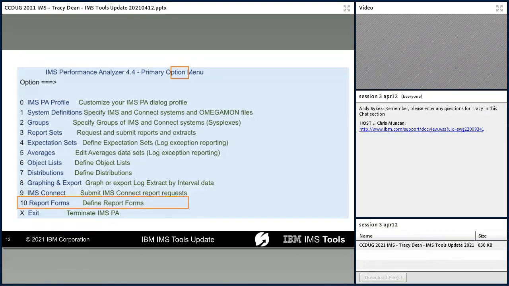So let me look. I'm afraid the platform here is not exactly going to show these screenshots the way they were intended. So let me talk through some of the outlines here. The PDF should be clearer. So this is a screenshot of Performance Analyzer 4.4. So this is the previous release and the primary option menu.